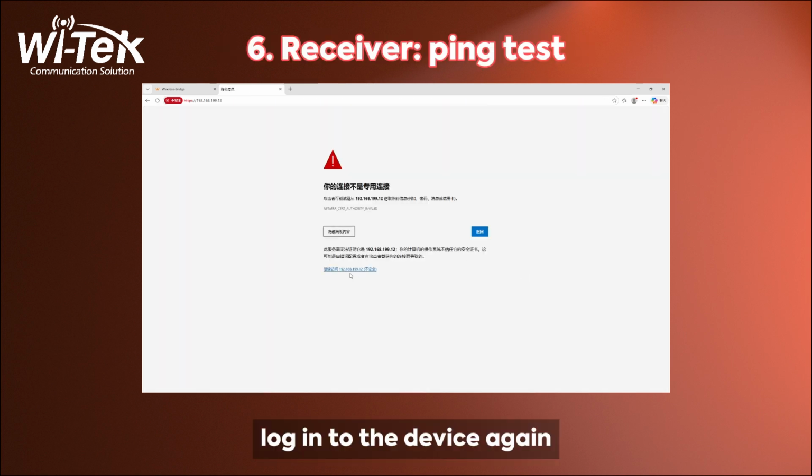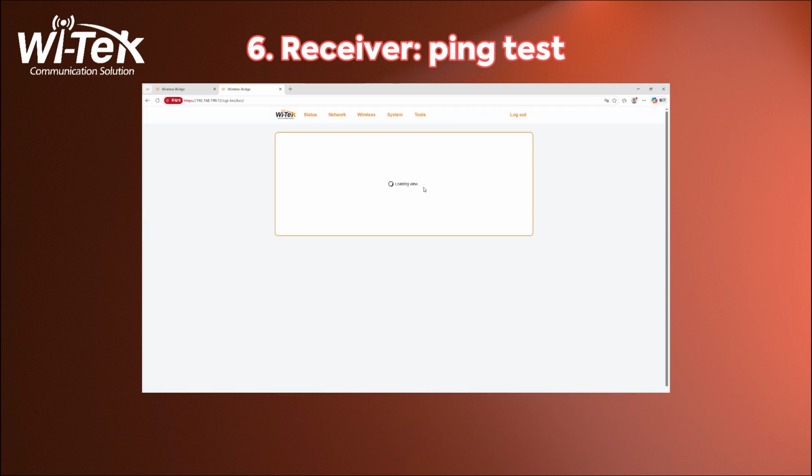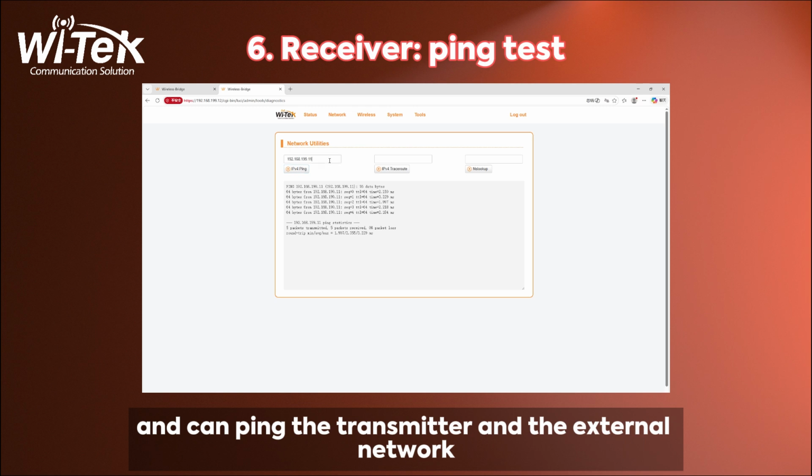Log into the device again, and you can ping the transmitter and the external network.